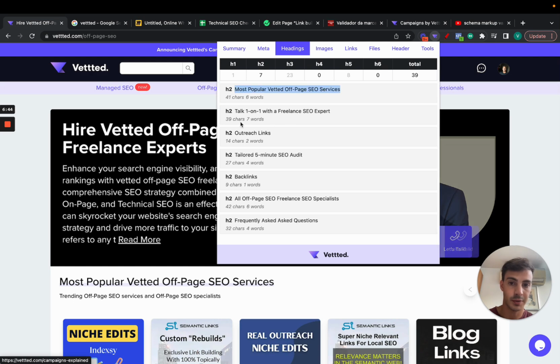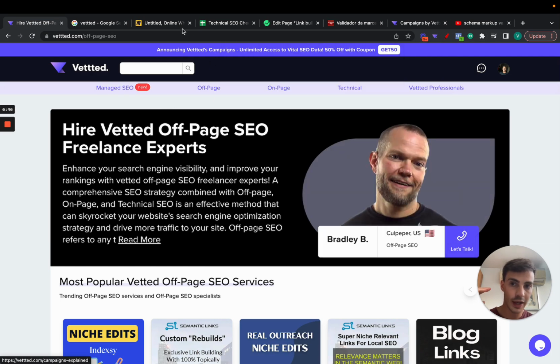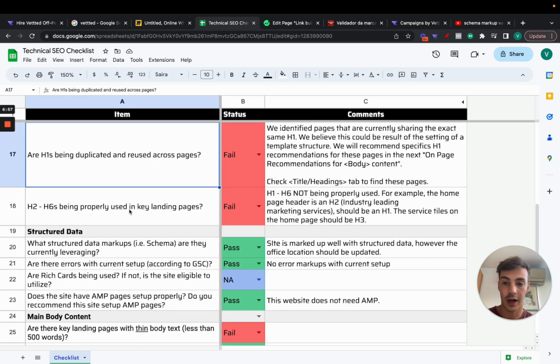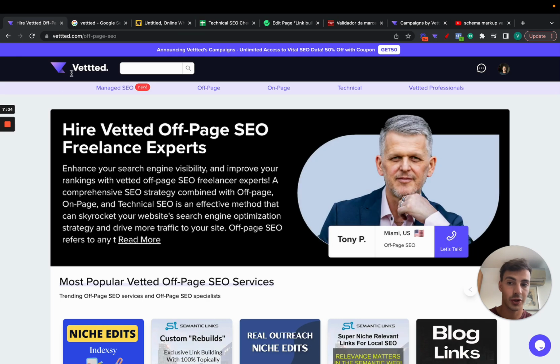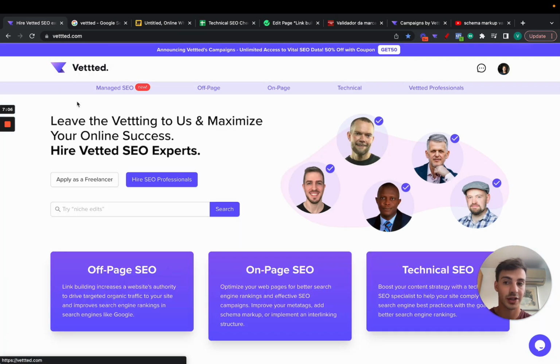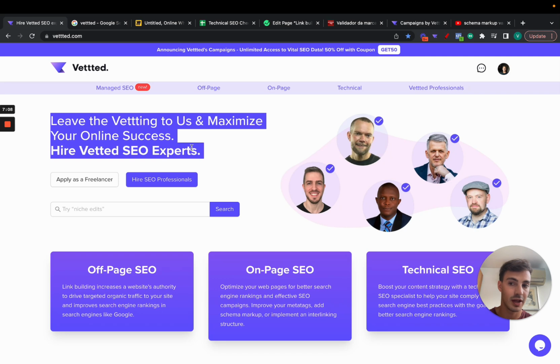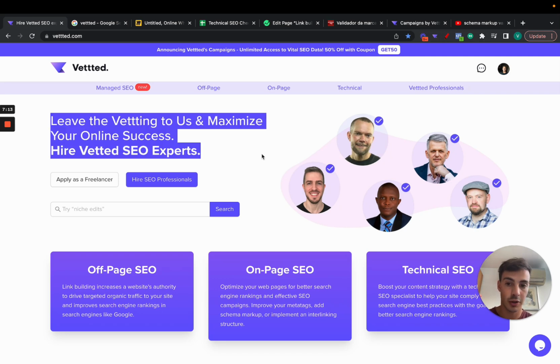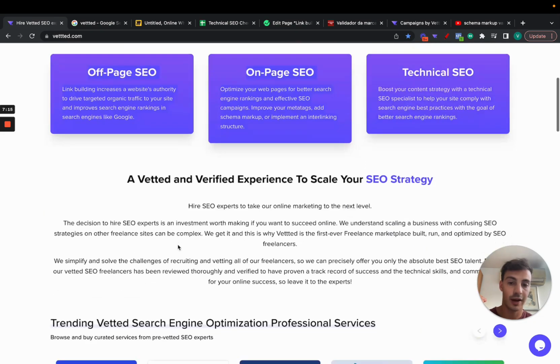Most popular vetted SEO experts, local ones, whatever. So it has to follow a good hierarchy between your H1s to H6s, right? So that's very important. Are H1s being duplicated and reused across pages? That's a big no-no, of course. And are they being used properly in the key landing pages, right? So you of course don't want to make your primary stuff an H6, right? So it goes from most important to least important. So this should be an H1, sorry, then H2s, then H3s, right?